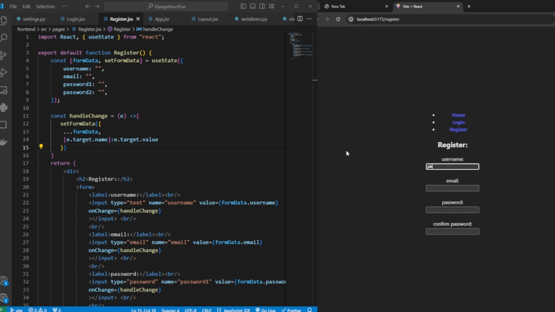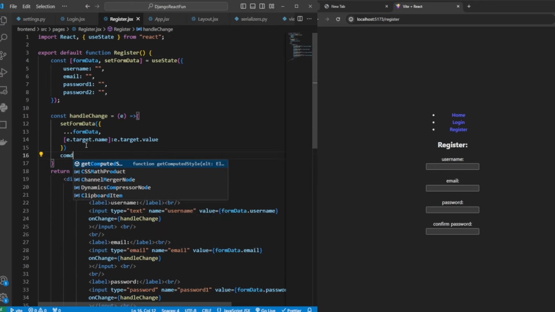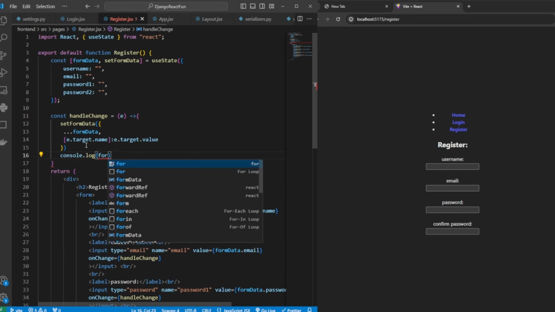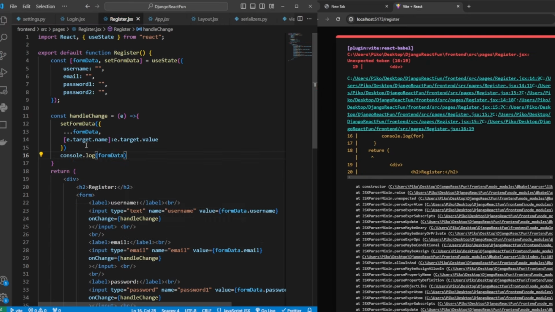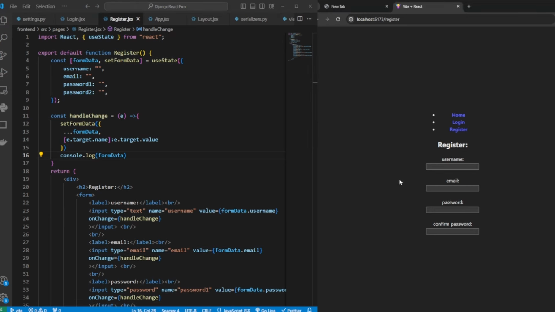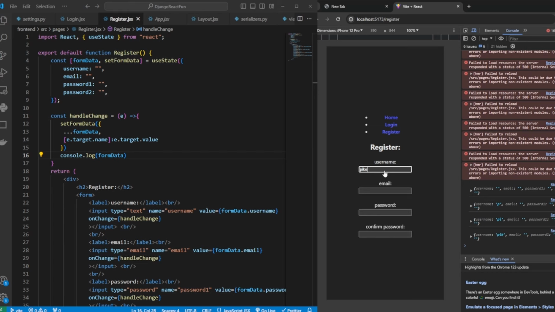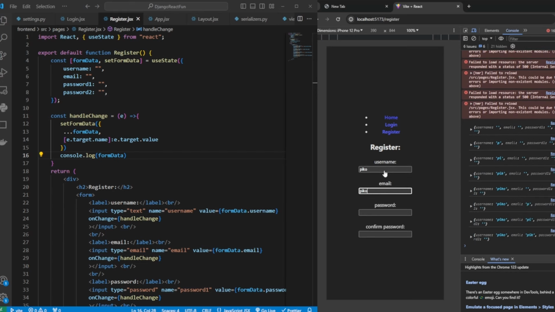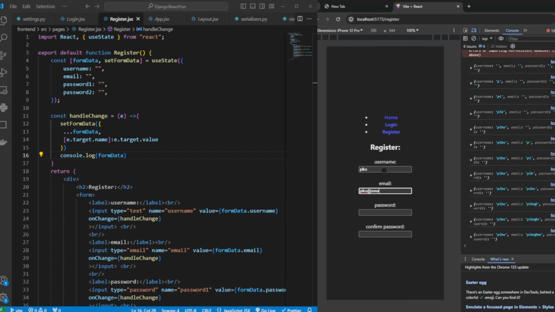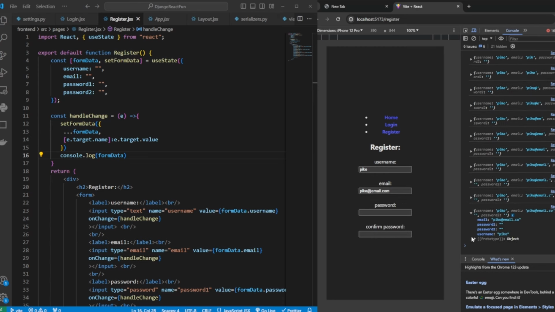Yes. Awesome. All right, now if we want to see if our form data gets updated, we can add console log form data. Okay. All right. And now I'm going to try to type something. I'll type pico. All right. Type pico at email. Right. So as you can see, as I'm typing, the form data is getting updated.